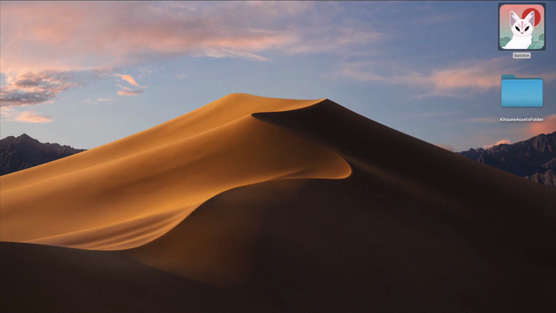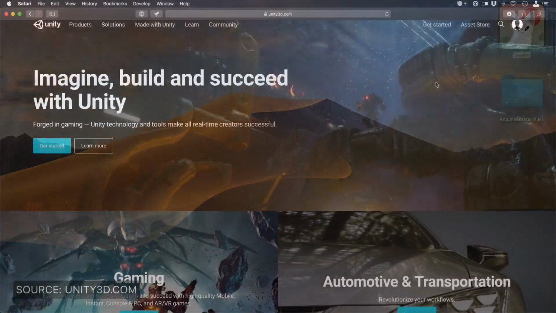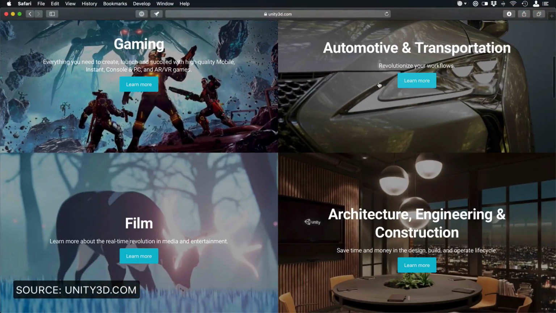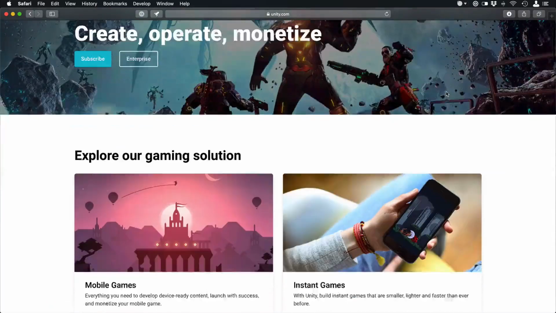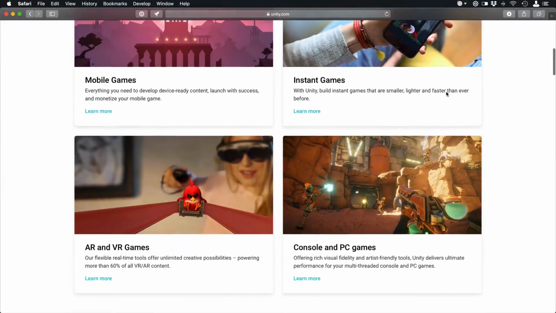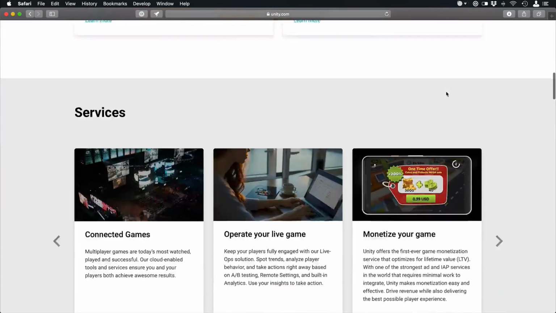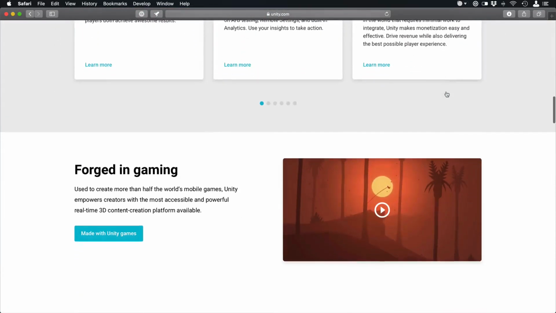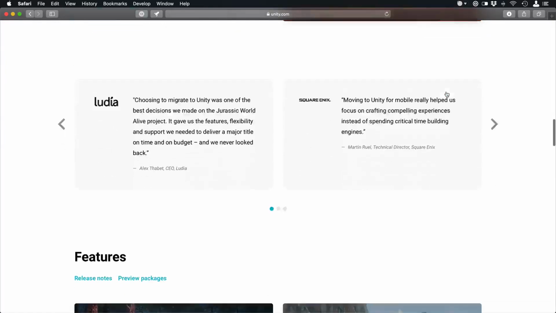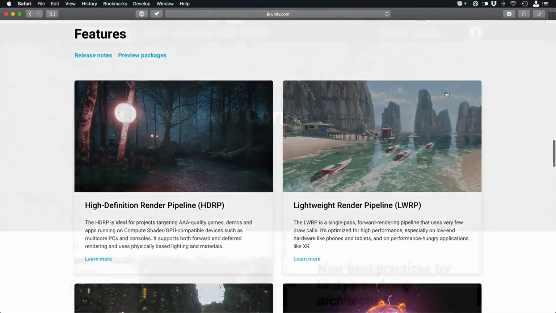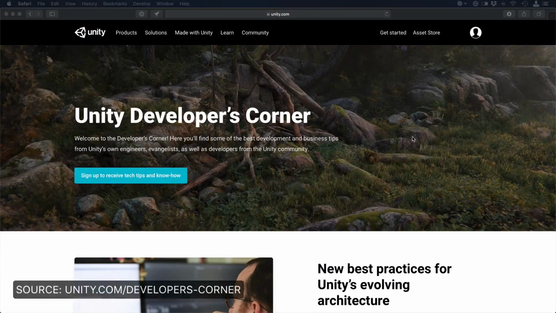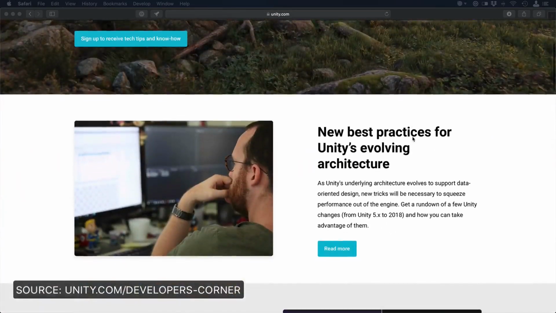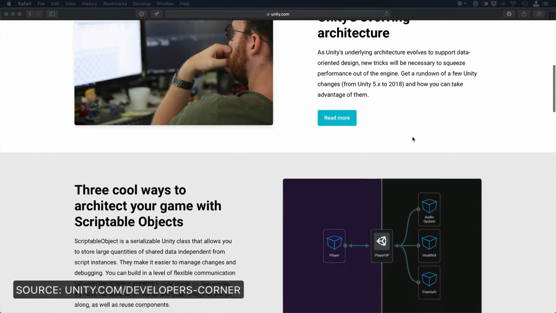But first, we need a game engine. This is the reason why we will use Unity. So what is Unity? Unity is a cross-platform game engine with a built-in integrated development environment by Unity Technologies. It is used to develop video games for web plugins, desktop platforms, consoles, and mobile devices.